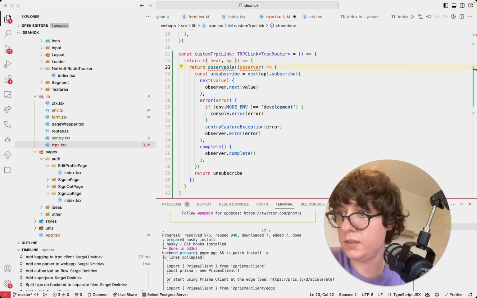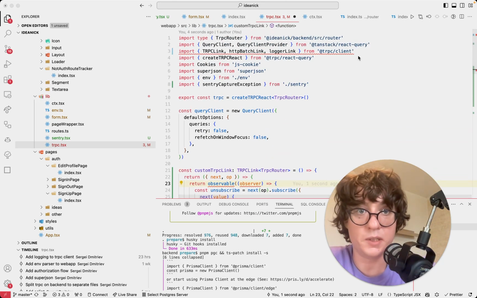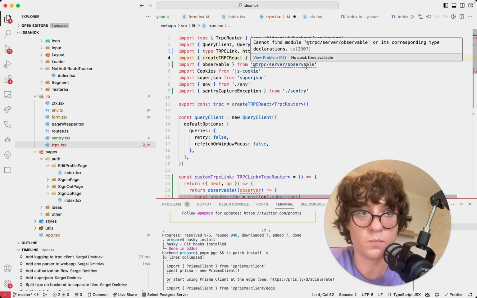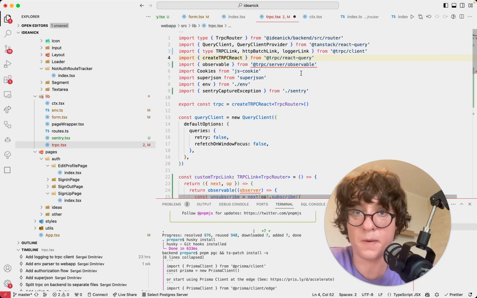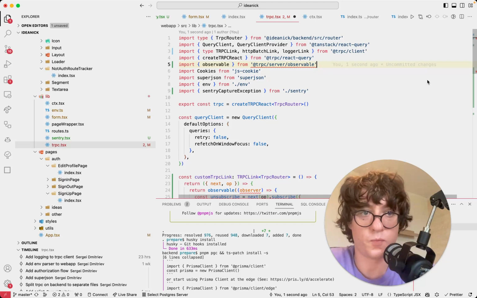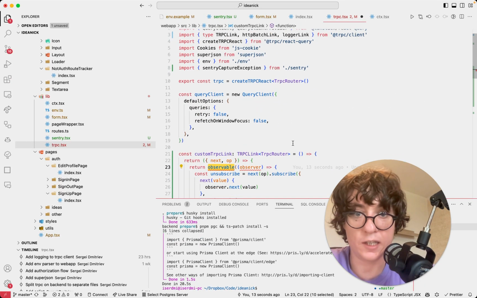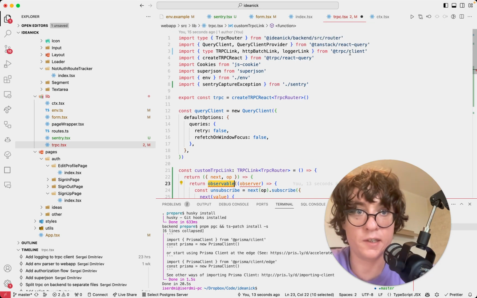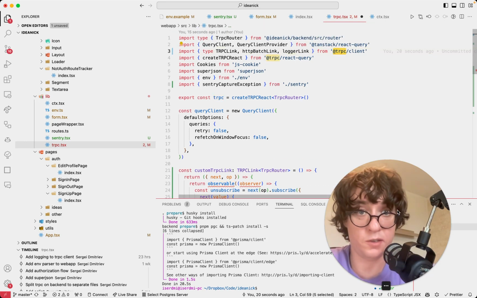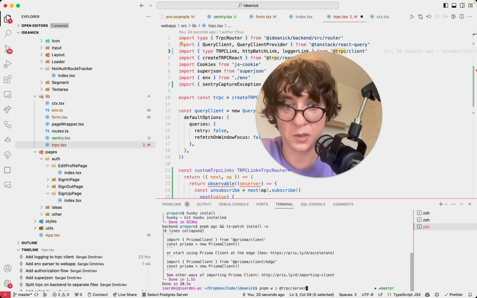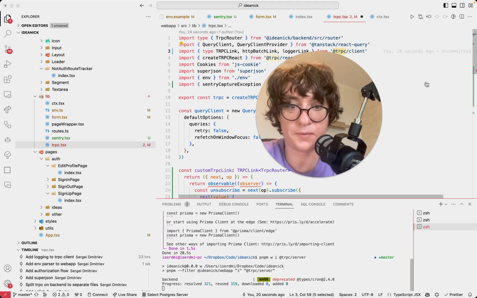So, where was it supposed to come from? It should be from TRPC server observable. Okay, moment. Yes, everything is fine. It's a bit strange, but that's really how it is in the documentation. And this observable should be from the TRPC server package. Therefore, we need to install TRPC server on our client. Nothing can be done. I wrote TRPC, but apparently that's how it should be. So, let's install this dependency.